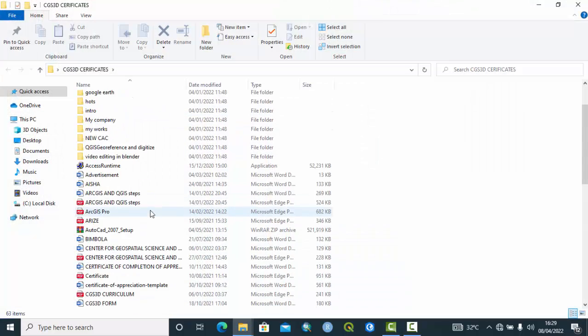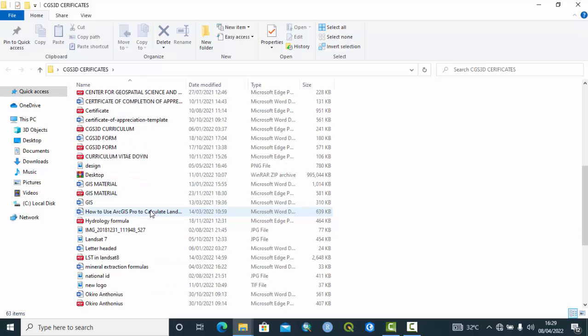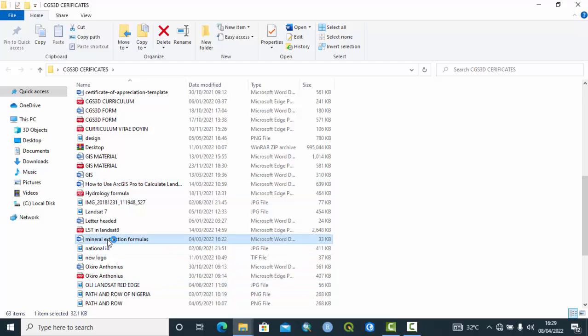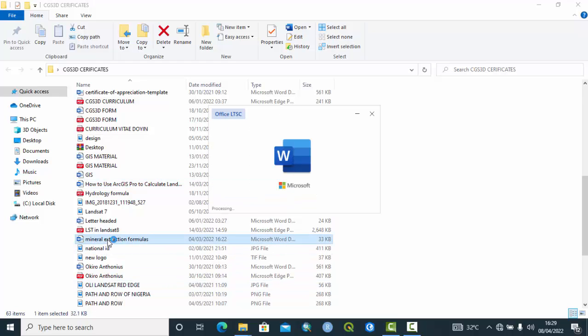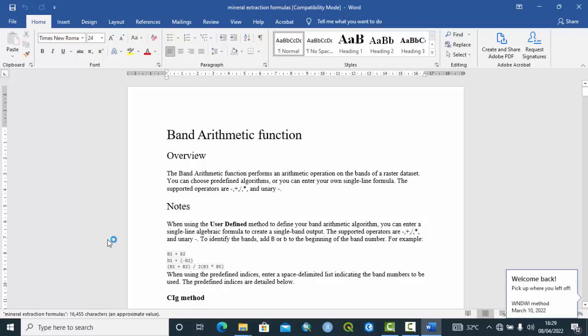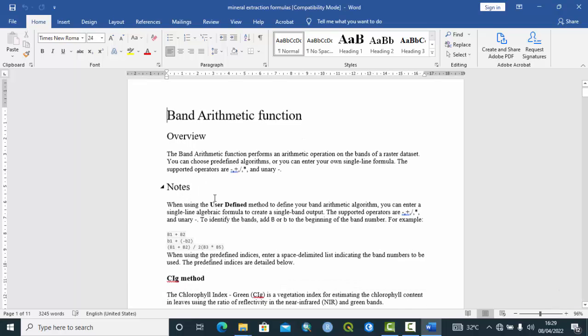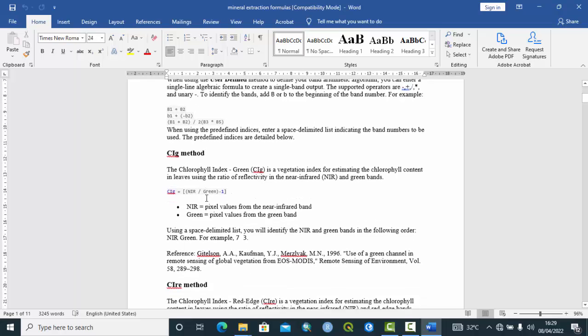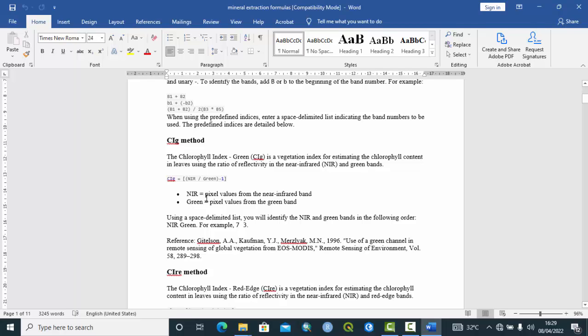For example, let's run through this. This is land surface temperature, which is not new. I'm going to be showing you some things. Actually, in Landsat images, there are certain minerals you can extract, and this information I got from a reliable source. Now, this is chlorophyll index.